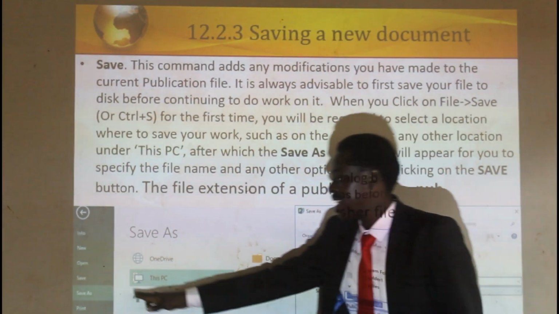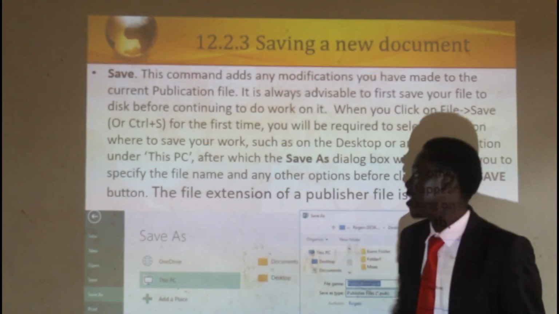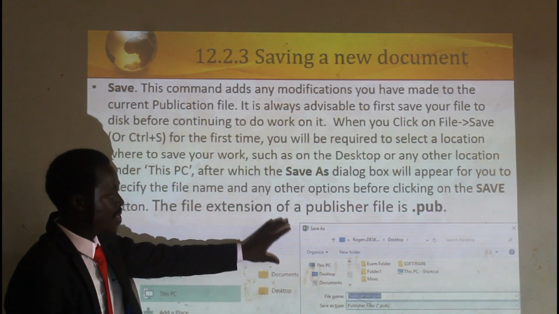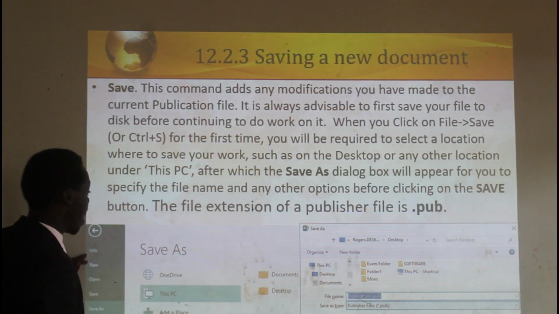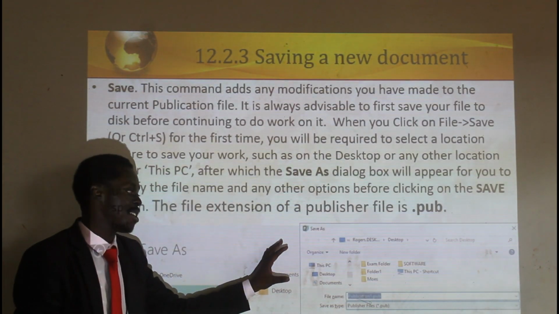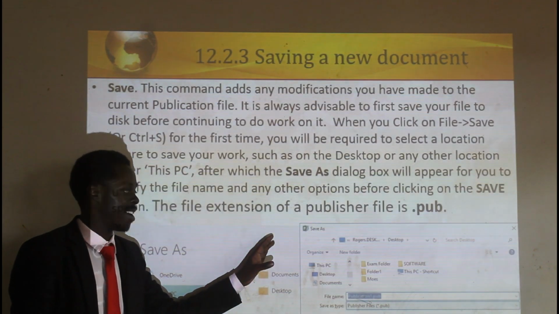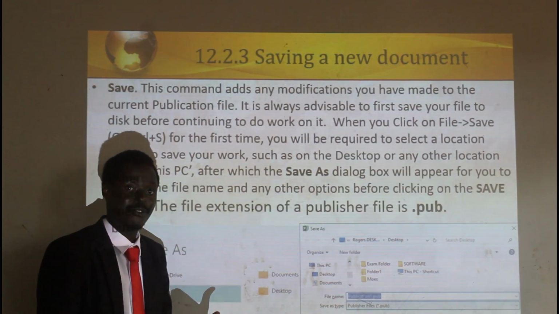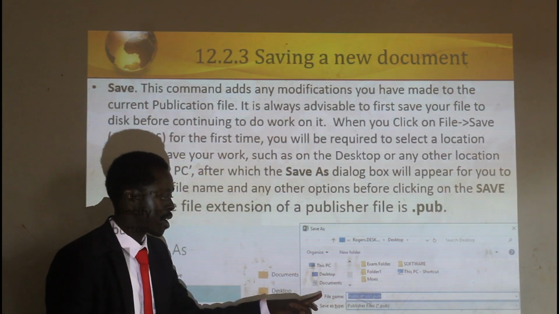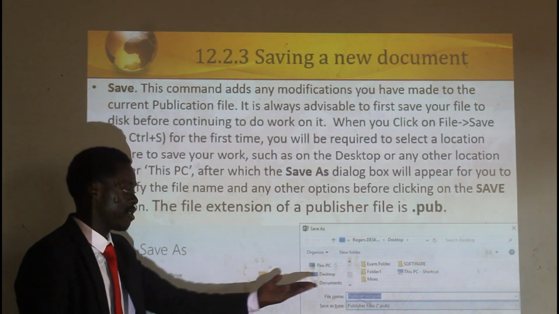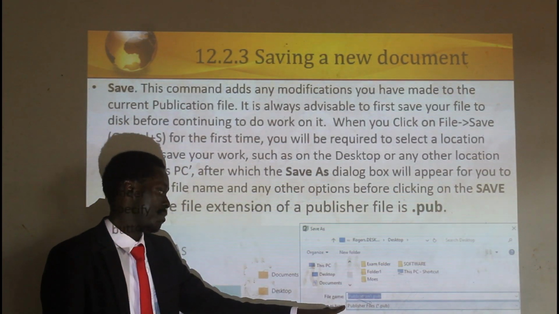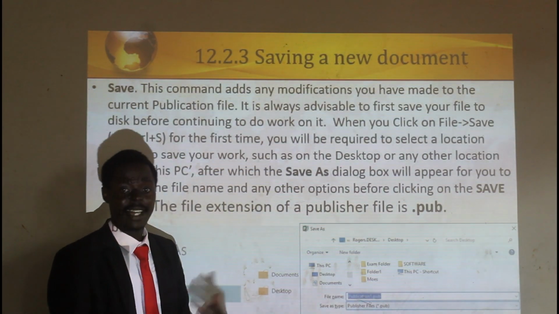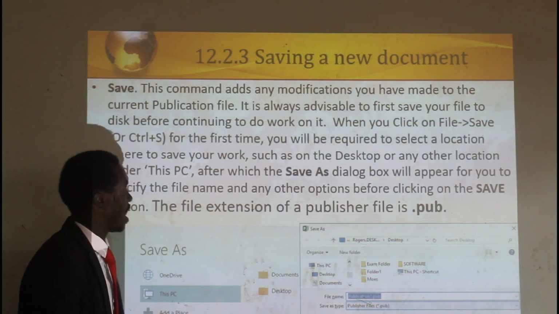Upon clicking Save As, or clicking Save for the very first time, the Save As dialog box always pops up on our window. When you click Save and this dialog box appears, it just means that you have not yet saved the file. That therefore will require you to choose the location where you're going to save the file. It will require you to create the file name and then of course click Save. You can also be required to change the file type. You can save the file as a Publisher file, as a PDF, or as a JPEG, like I will explain.